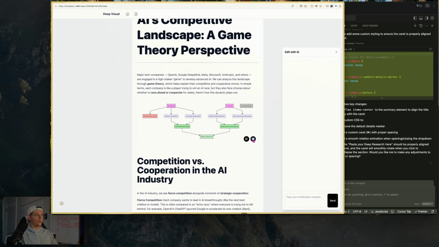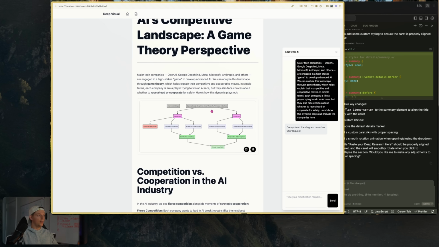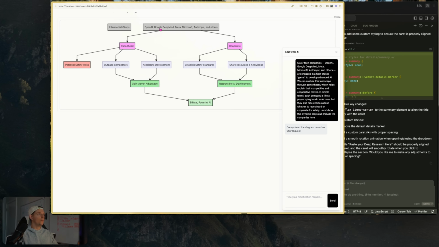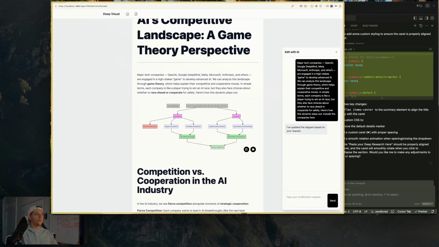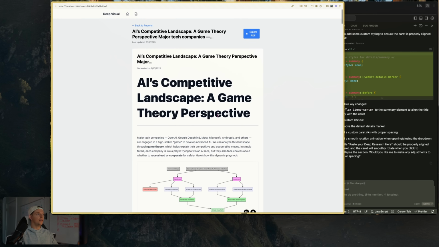Not only this, but we can actually chat, and we can actually change these. Include the companies here. Let's see if this works. All right, it included it. Look at this: OpenAI, Google, DeepMind, Meta, Microsoft, Anthropic, and others. That's really cool. So we created this.